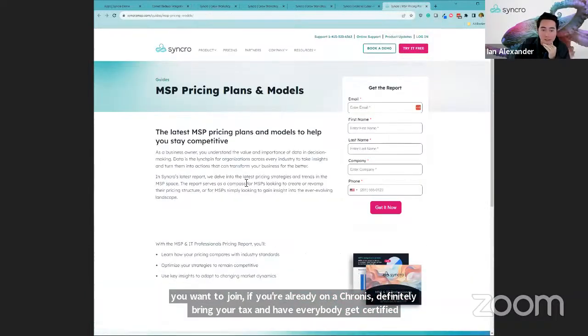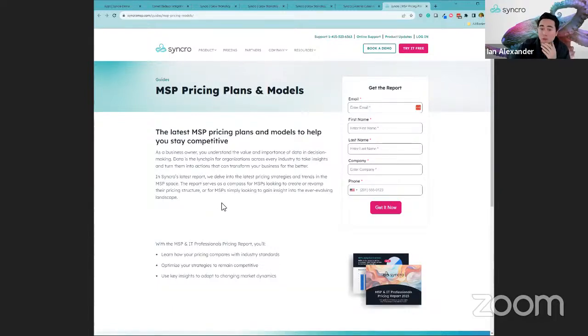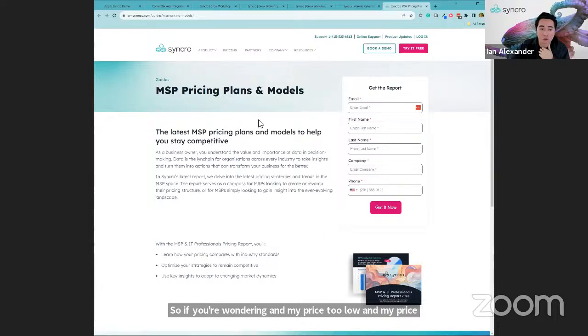Sweet. Last but not least, we released a report about MSP pricing plans and models. So if you're wondering, am I priced too low? Am I priced too high? What are other people doing in terms of their pricing strategies? This is a free report you can check out, and you can just go to the website.